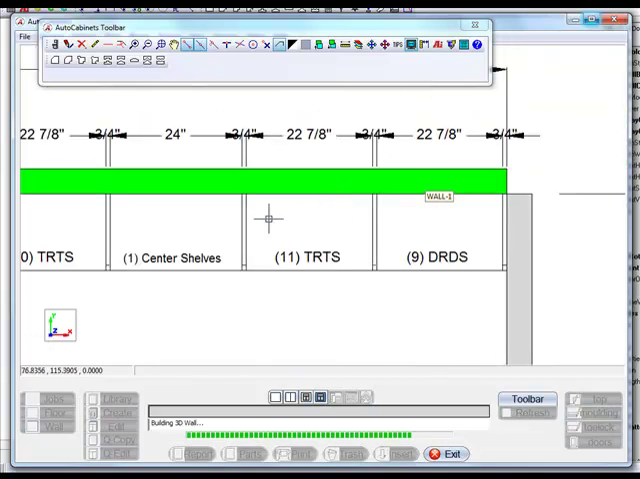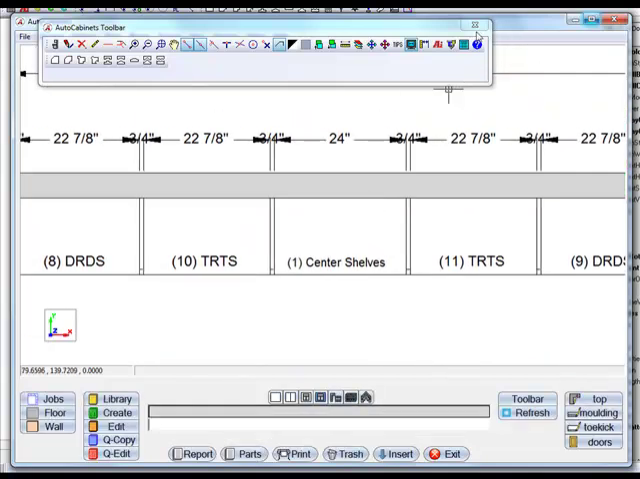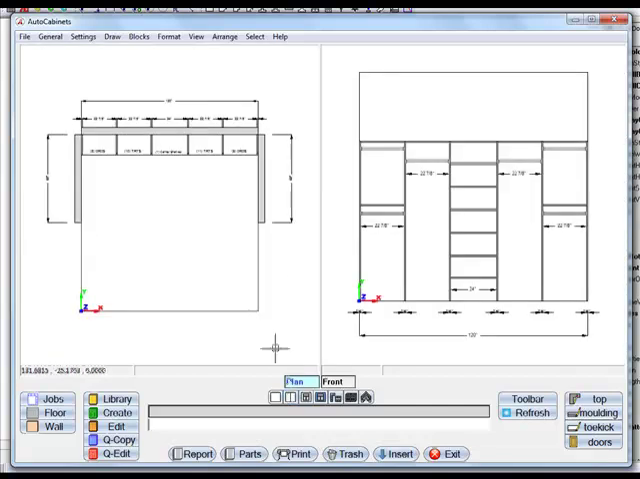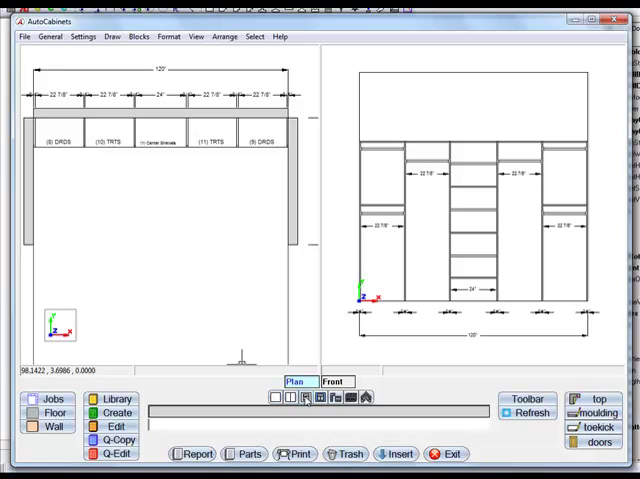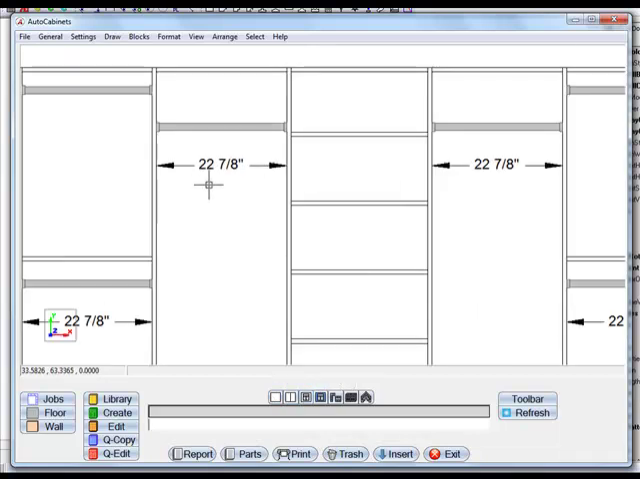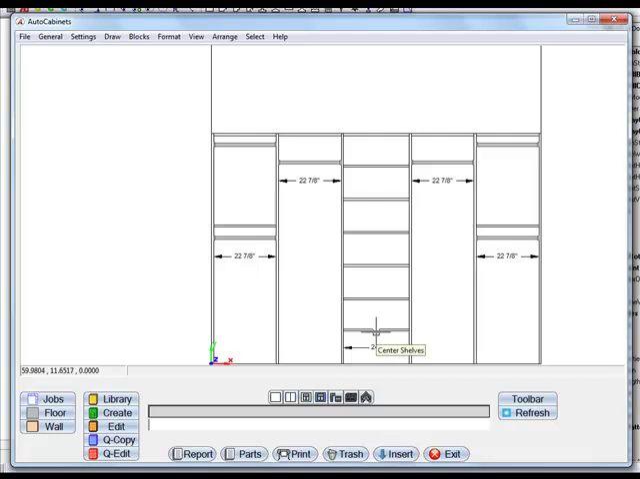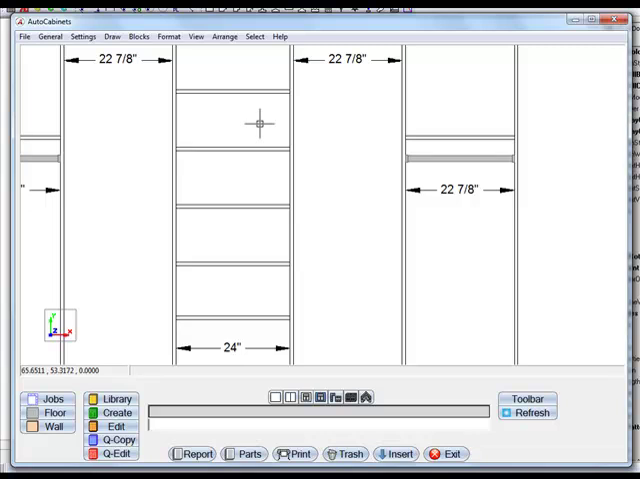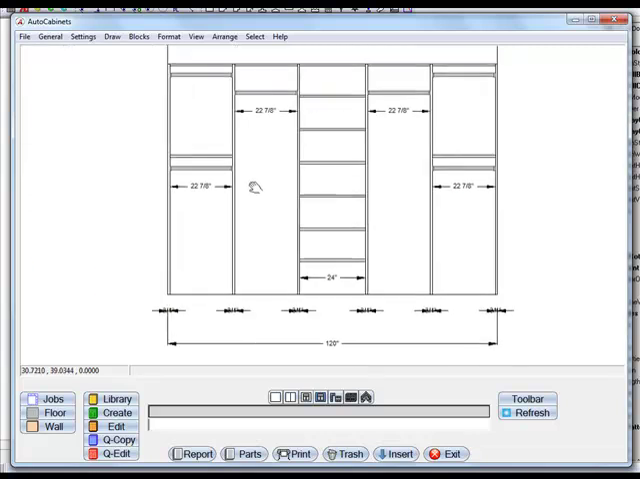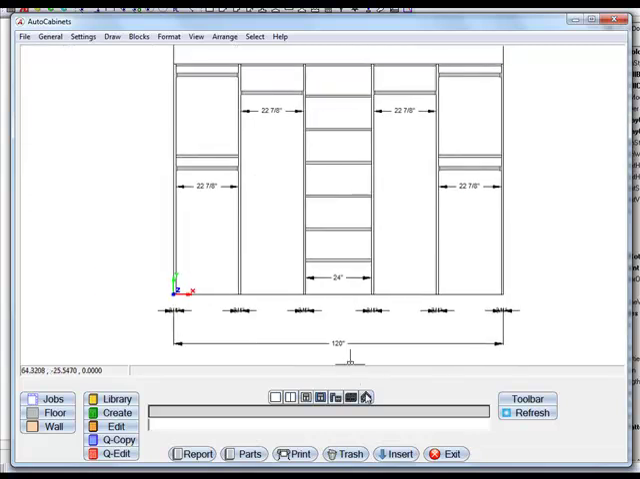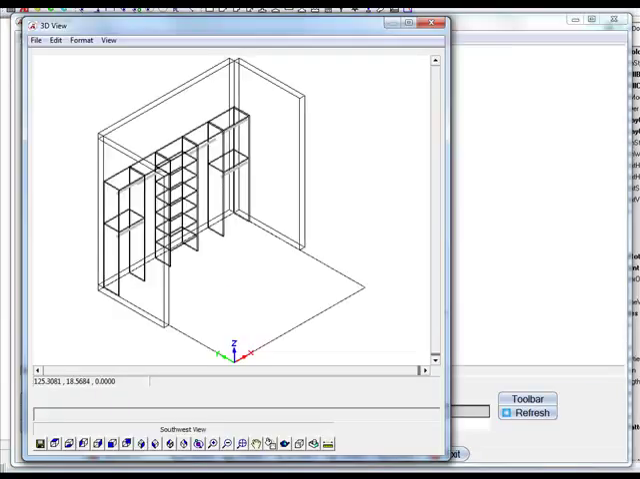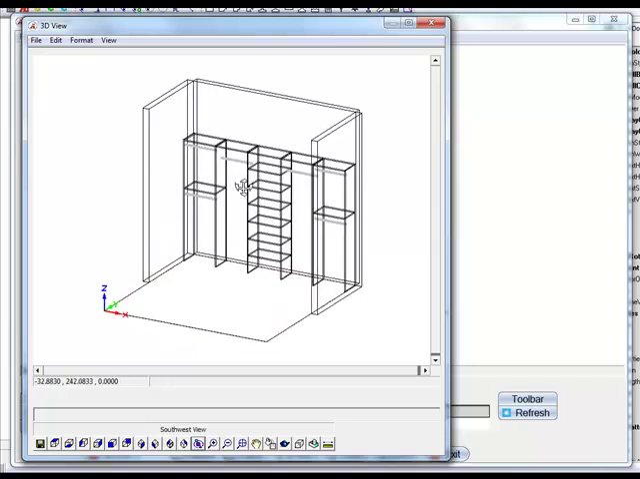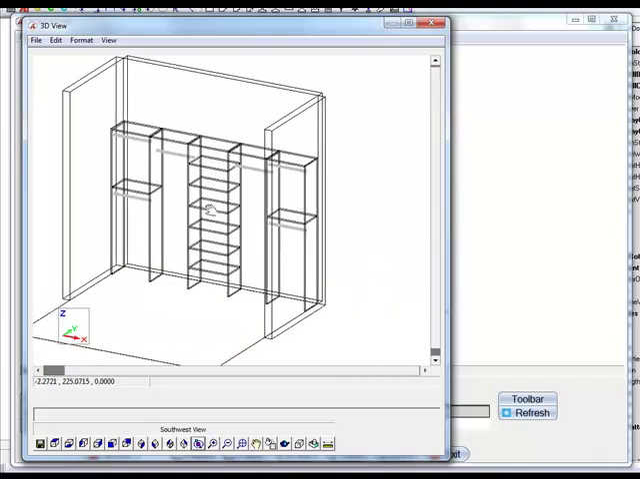to here. So as soon as we have your layout done, if we look at it in the split view, elevations, see all your dimensions clearly marked for you. The center unit was the only unit that was larger. So all these are interchangeable parts. If you go to the 3D, we can rotate this around in any view you want to look at.